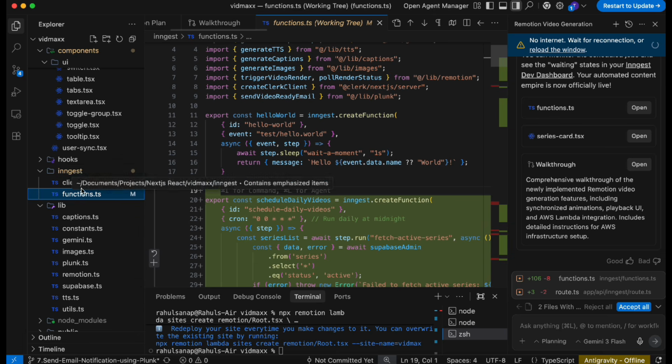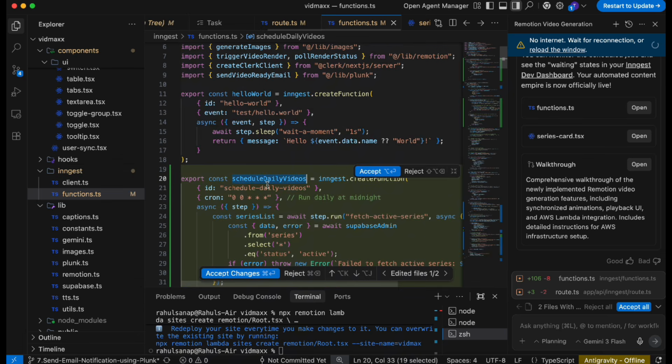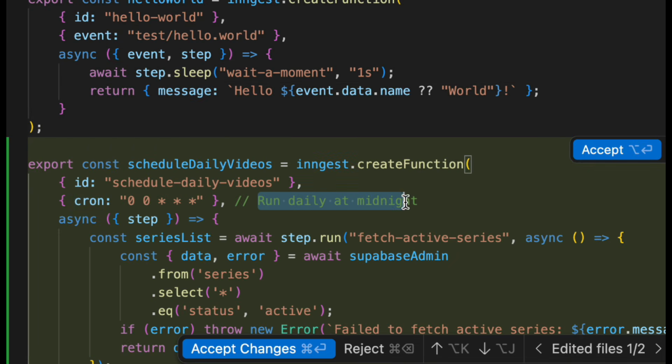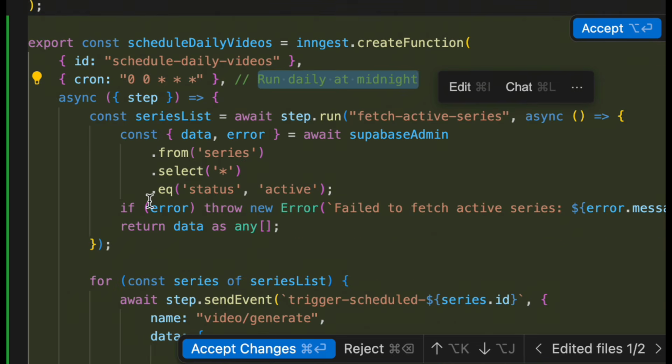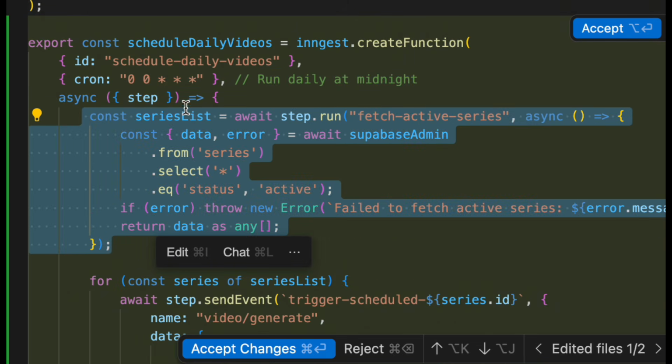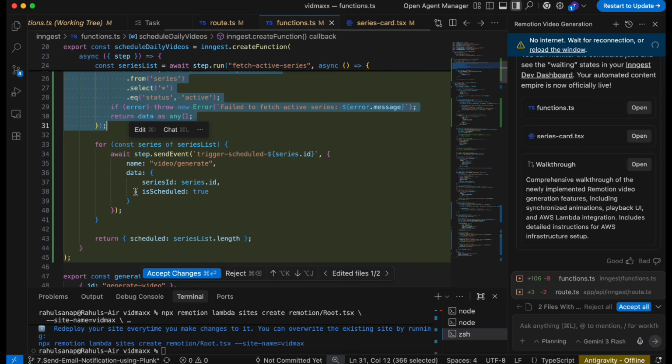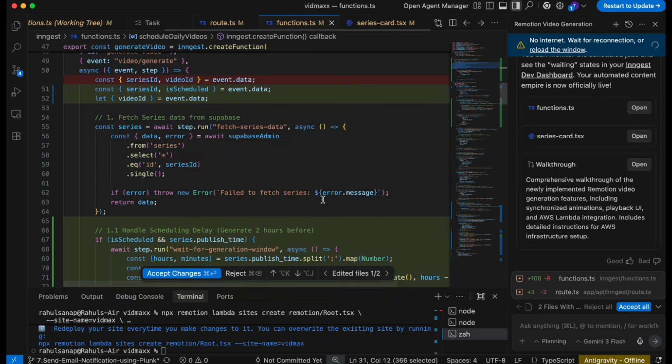Now inside the ingest function you will see we have this scheduled daily video newly created function, and inside that you will see it will run daily at midnight, and then it will send all the data. Perfect, right? So that's how the ingest will help us to schedule your information.